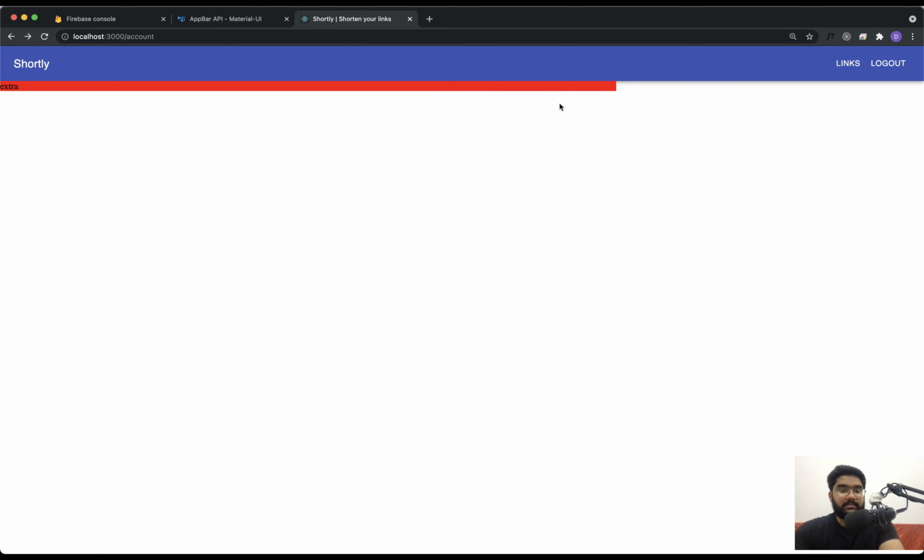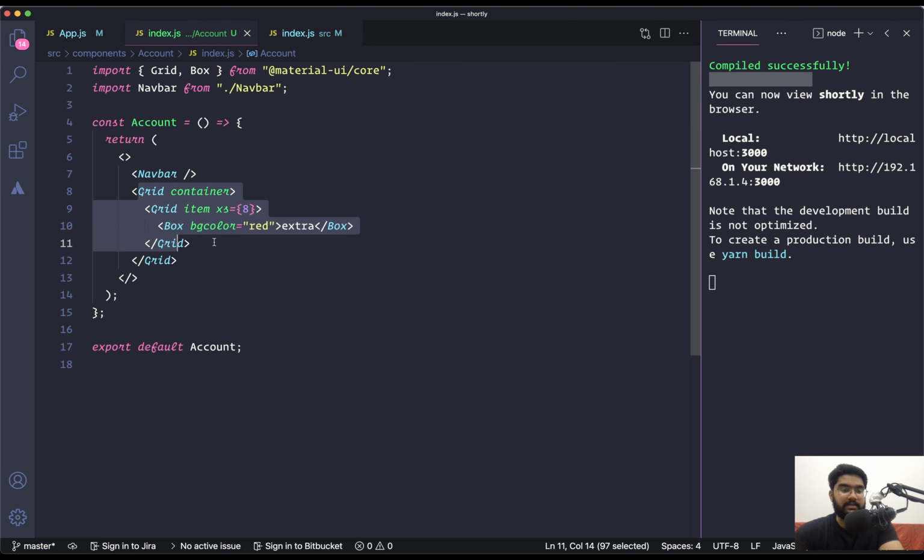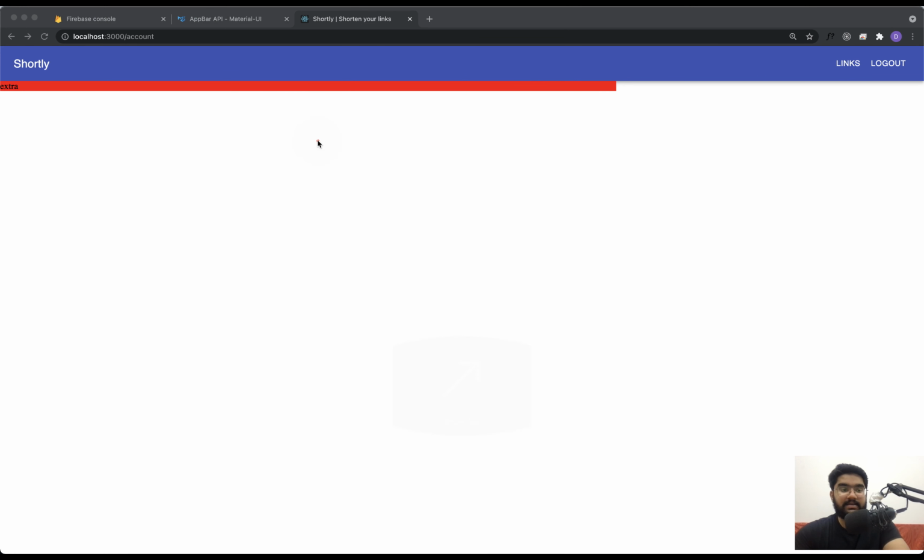So the other thing, getting back to where we were, is adding the grid component and the item. As you can see, this grid item, which has the box, is not taking the entire space, it's just limited right over here, as you can see.